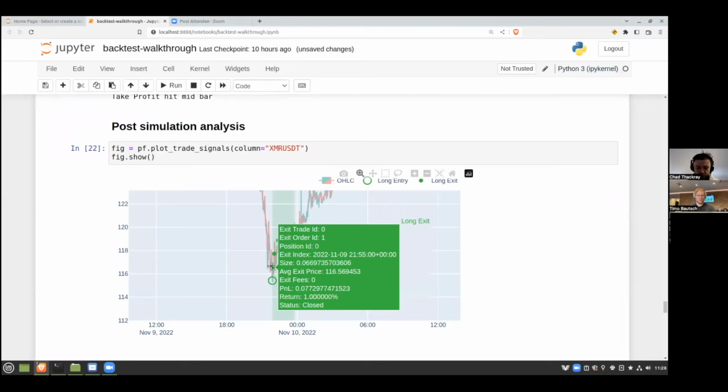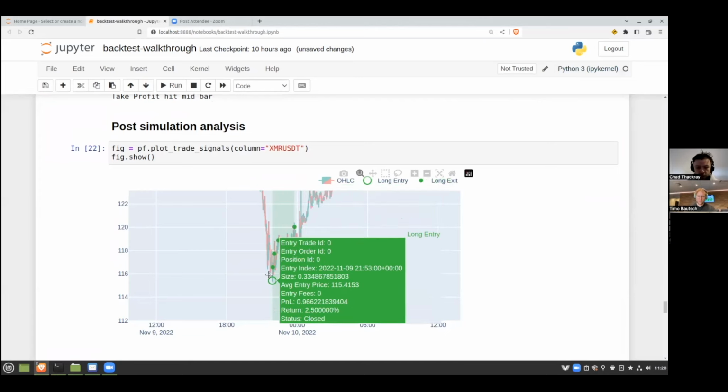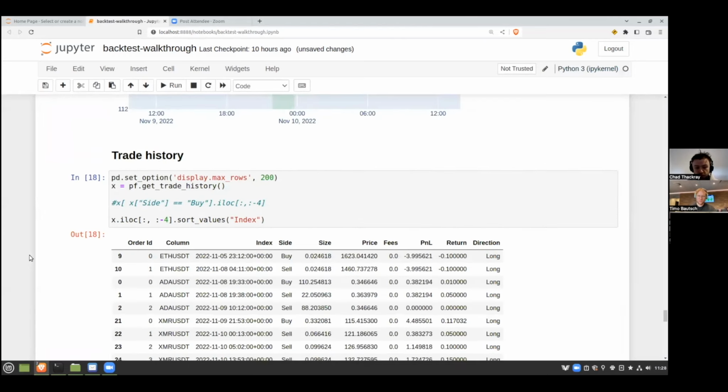So you can see the return here is 1%, 2%, 3%, 4%, and then we're out of the position. So it looks like our take profit is working, which is nice.